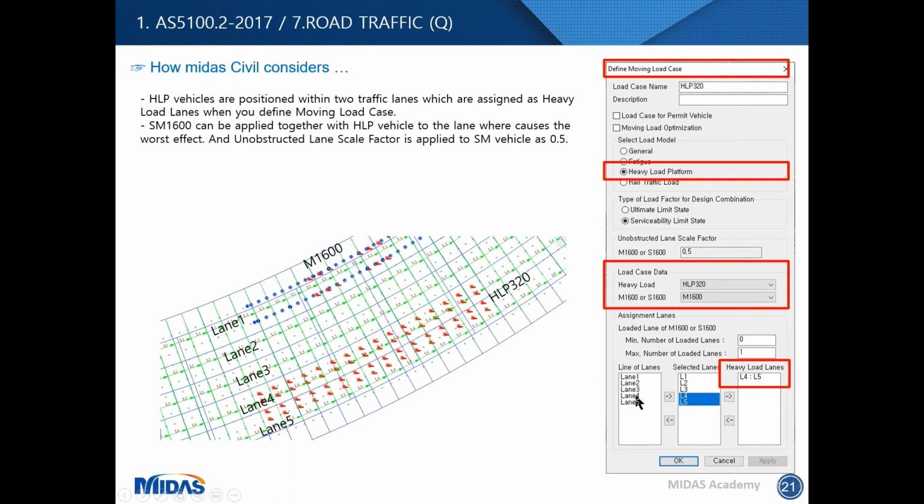Anyway, in this example, I have 5 traffic lane here, and then I assigned lane 4 and 5 for heavy load platform 320. Then this vehicle is plotting within these 2 lane, and the software gives you the most critical transverse location. Okay, and lane scale factor is applied to SM vehicle as 0.5 as specified in Australian standard.